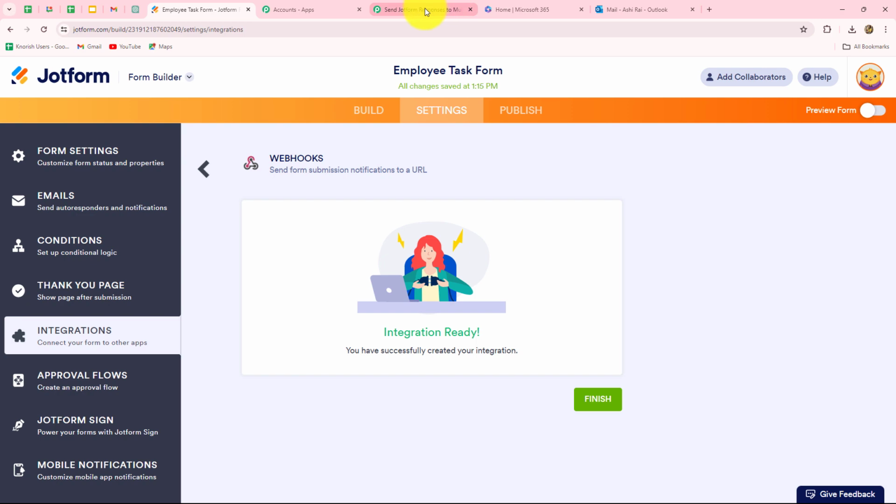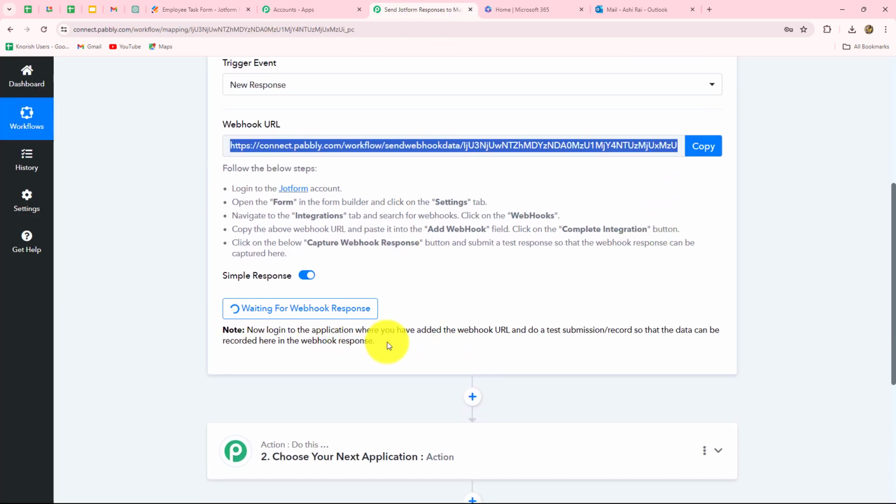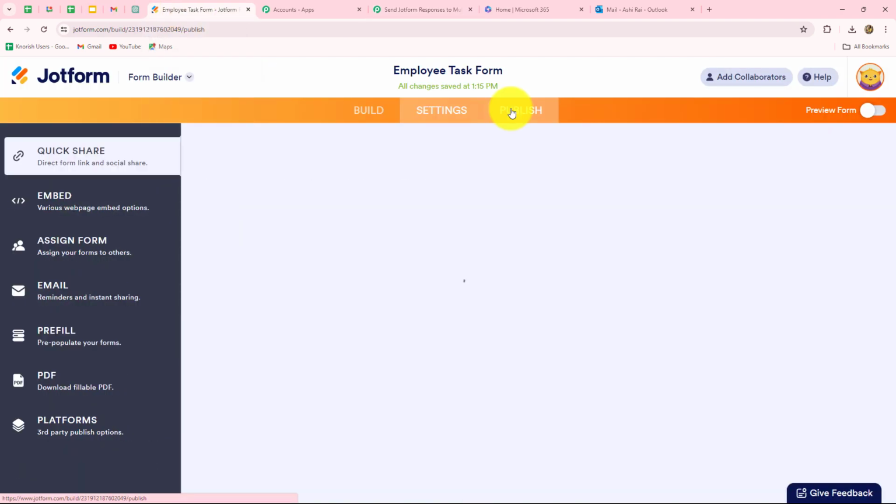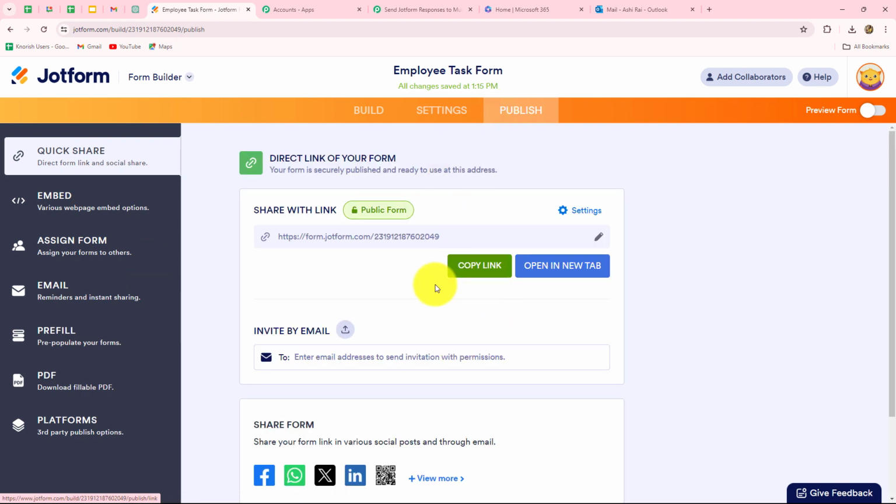Now we will go back towards Pabbly Connect. Here it is showing waiting for webhook response. This means that now we have to do a test submission. How we are going to do that? By submitting the form which we have connected, so that the response of the form could be captured over here in Pabbly Connect. So I'm going to go back towards the form, and on the publish section, this is the link of the form which we have to copy.